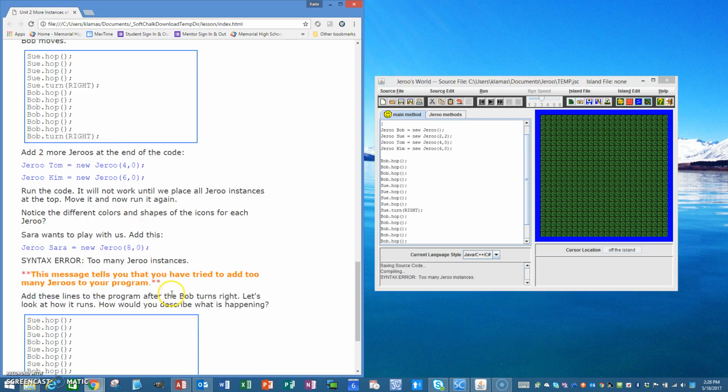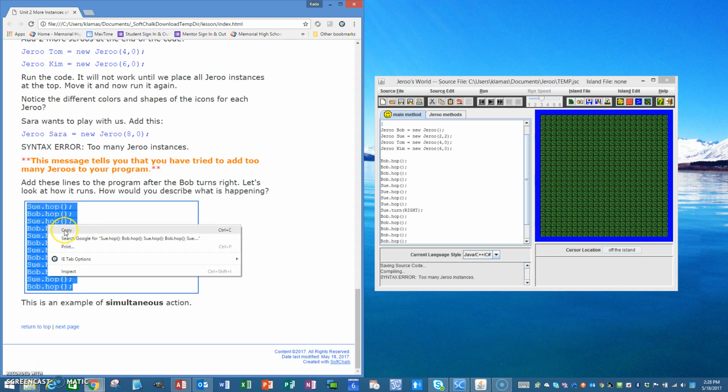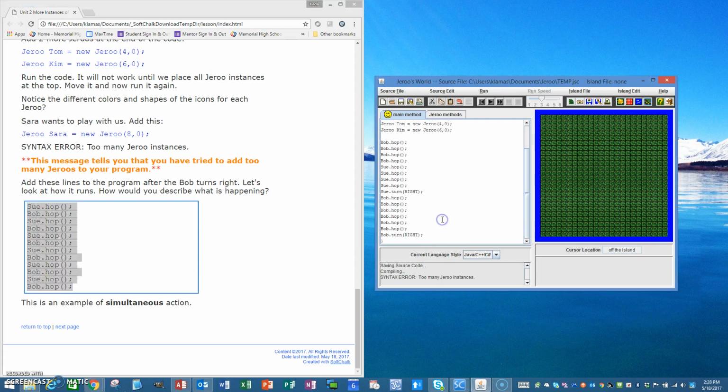All right, so let's go down here. And now what I want you to do is copy this code. Notice it says Sue.hop, Bob.hop, Sue.hop, Bob.hop. So we're going to copy this. And we can just go ahead and delete out everything that's in here. Paste in the new code, and we're going to run this, and notice that Bob and Sue are hopping at the same time. They're hopping one, then the other, one, then the other. This is called simultaneous action. Both of them are moving at the same time.